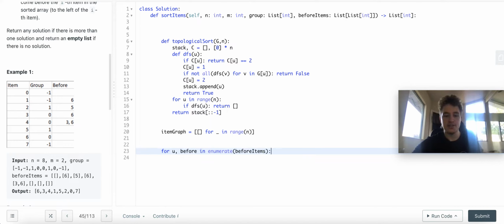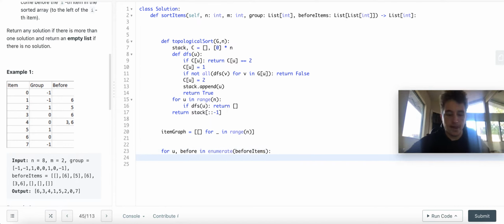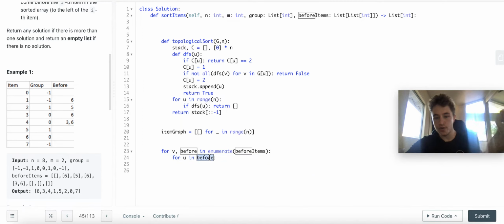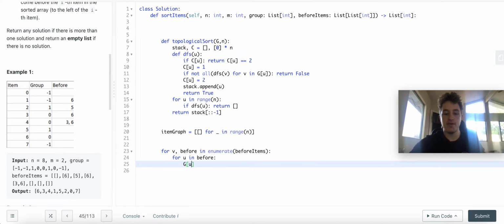We would look at this, and then we would look at each neighbor, or maybe this would be v in before, and then u in before, right? So for a node, 0, 1, 2, 3, 4, 5, 6, 7, and the thing that comes before it, for each node that comes before it, in our graph, that node u would then have the neighbor v, right?